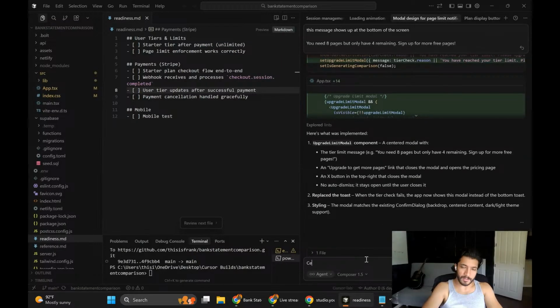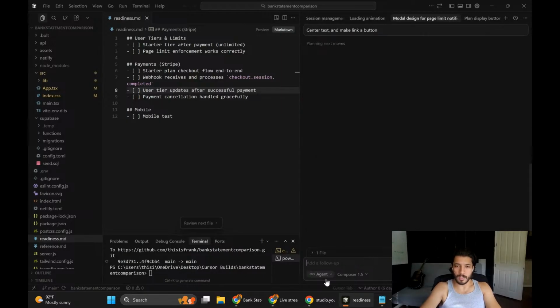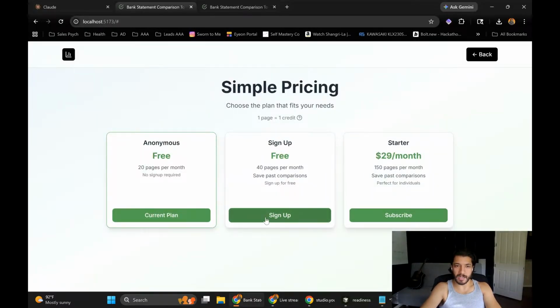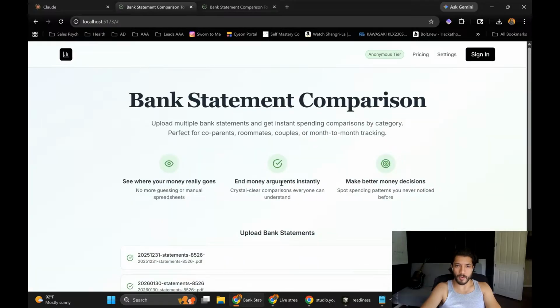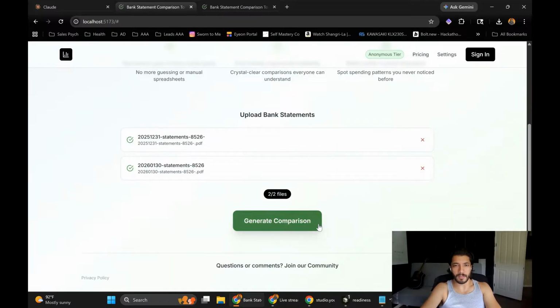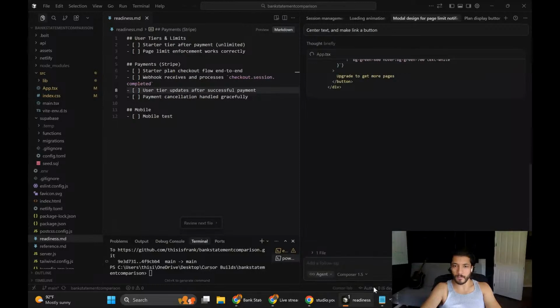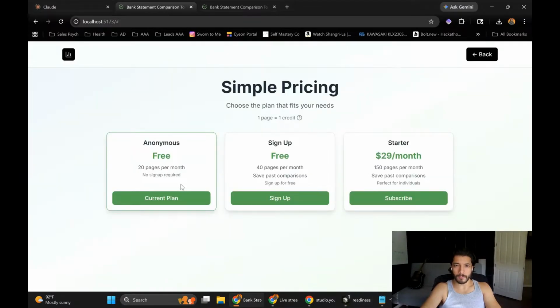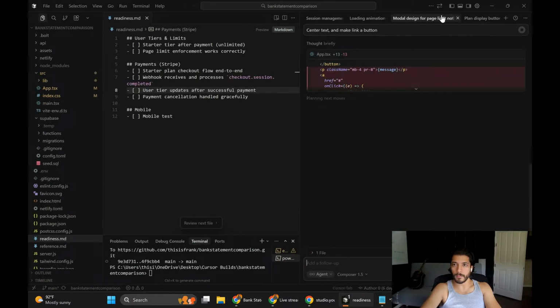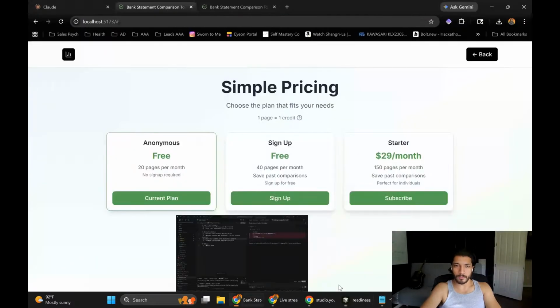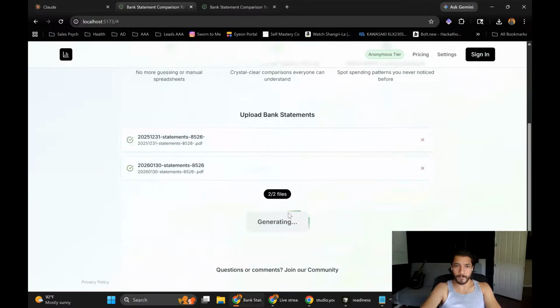Modal's cool. I'm just going to say center text and make link a button. So I don't want it to be a text link. I want it to match the style of these buttons. I think it's going to be smart enough to understand that I want the same style of buttons, but we'll see right now. So we're going to pricing. We should see. Yeah, there we go. Cool. It's exactly what I want. Okay. So now that one can go away. And then updates are in place. Modal later. Okay. So we're going to go back. Generate. Beautiful thing there.